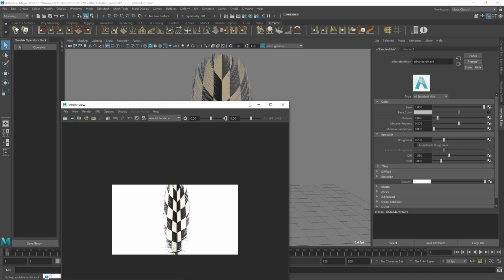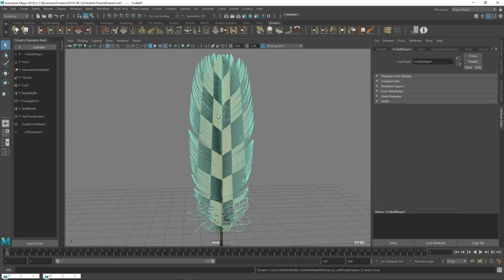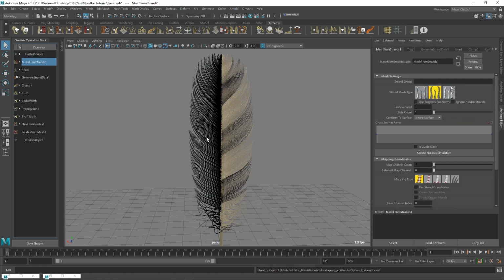So the next thing to do is to replace this texture with an actual feather that we manually paint inside the painting application. So first things first, we need to generate a file or a space where we can visualize our feather with its barbs. And to do this, we're going to use a mesh from strands operator, which is located at the top of our stack here. It's going to convert our feather hair structure to an actual mesh within Maya.